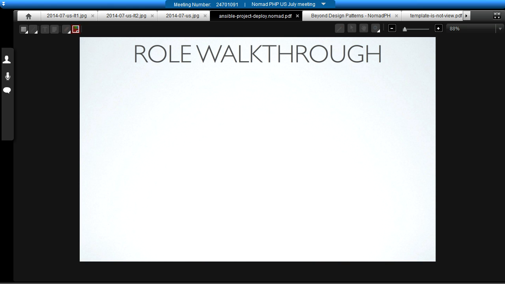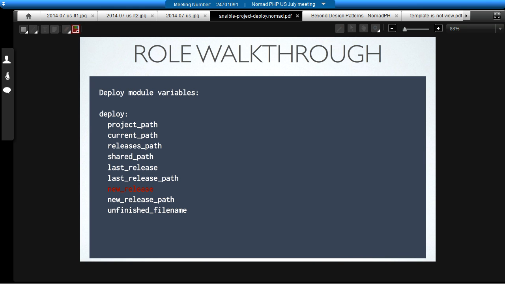There's a lot of slides here with a lot of Ansible code. Please don't try to read them all as I go through because I'm going really fast. I've highlighted the stuff that I'm talking about, and they're mostly the variables that you can use to point this role in the right direction.